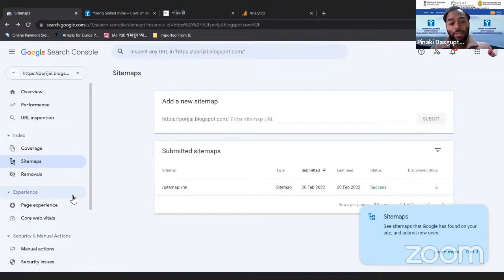So we can segregate the issues in two parts. One is the SEO related issues, another is the technical issues. So the technical part should be taken care of by the developer. They will take care of the loading speed. They will take care of the core web vitals. They will take care of any functionality issues. So they will take care of all the technical issues.